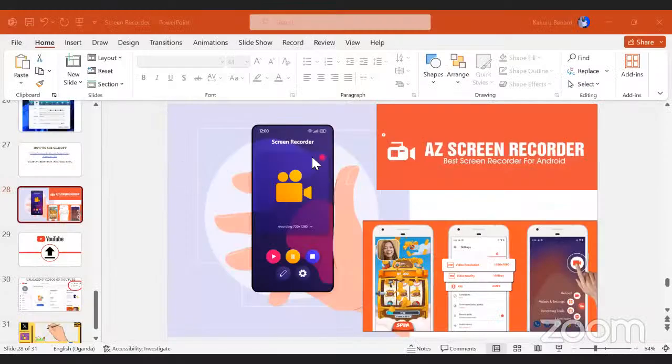Yes. So on phone, those who are using mobile devices, there is software called AZ Screen Recorder. You can as well use that software from Play Store. You record your videos and also edit them slightly. You upload also on your YouTube channel when you are on your mobile gadget.